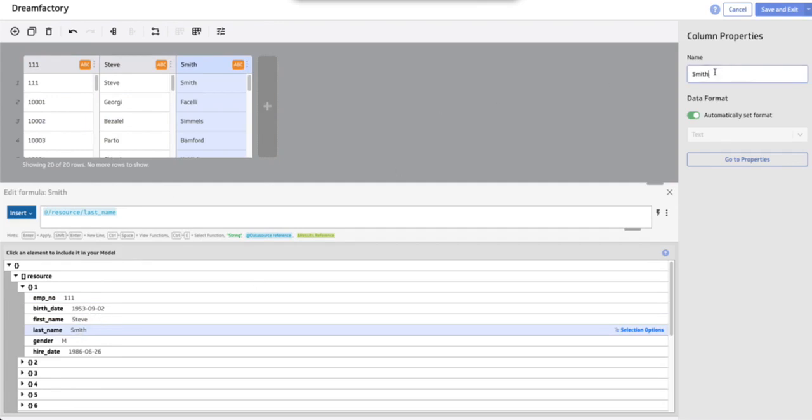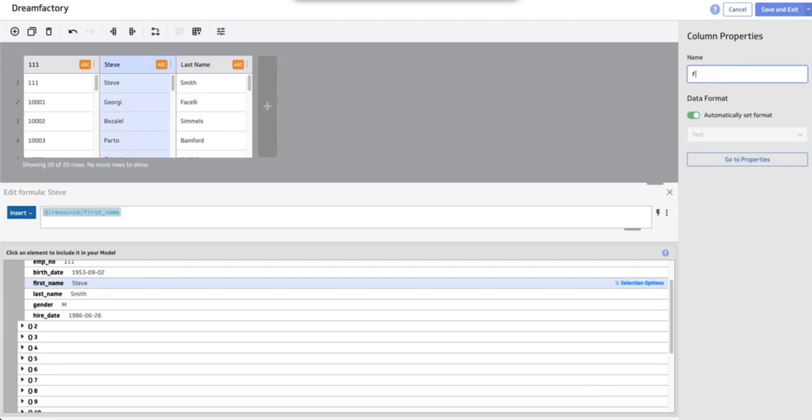And you can change your column properties over here on the right. So we'll make that say last name, first name, and then finally employee ID. We'll save and exit.